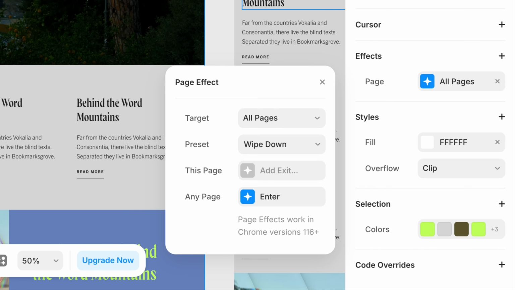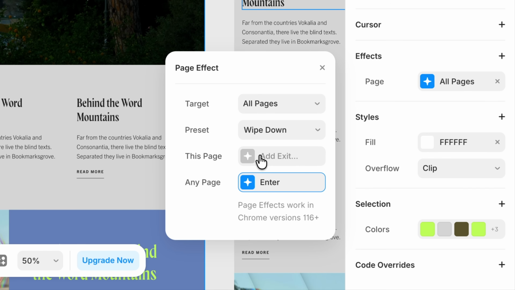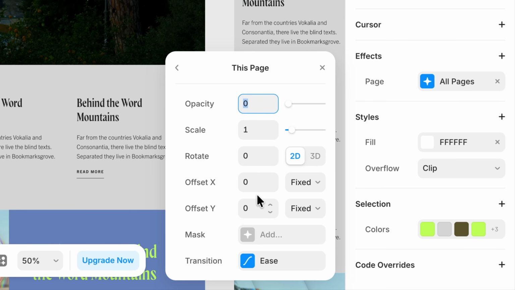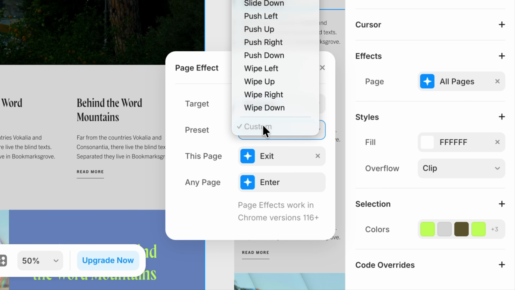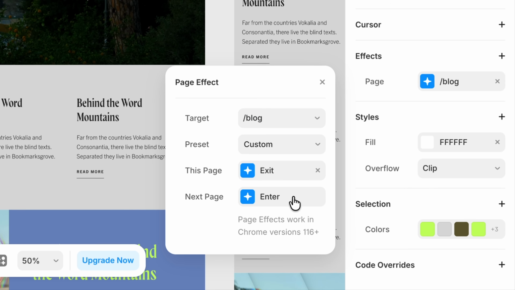Now, what I think makes this particularly powerful is that you can apply effects at the site level across all pages, or you can target specific page-to-page transitions individually. So if I wanted a crossfade between general pages, and then I wanted a wipe effect specifically when moving between blog posts, you can do that. Each direction of navigation has its own preset.